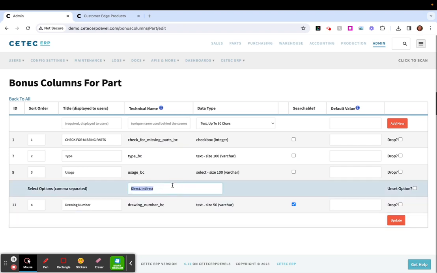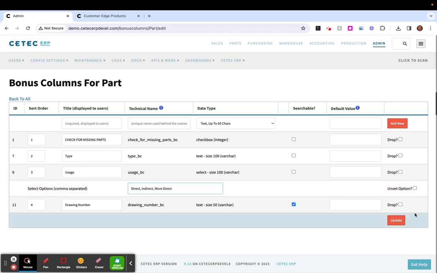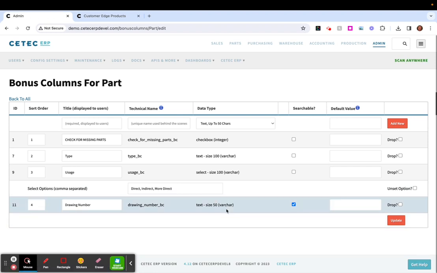Here's an example of a comma delimited or from select options there. So direct, indirect, more direct, right? Click update. So you can edit your existing ones there.